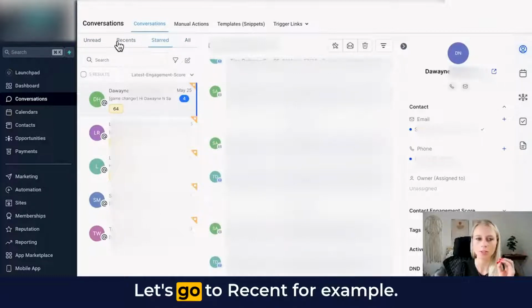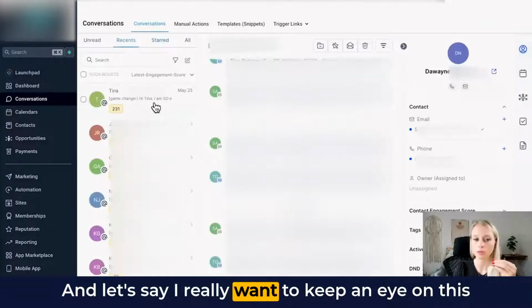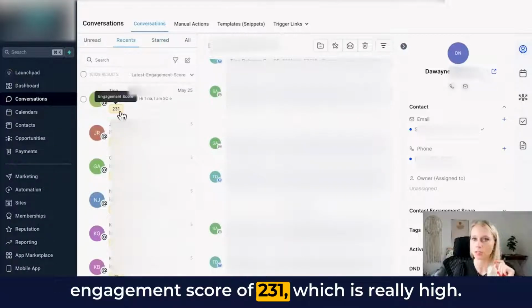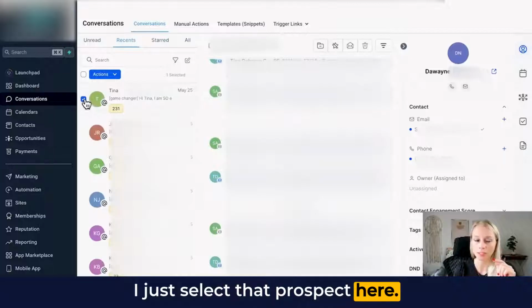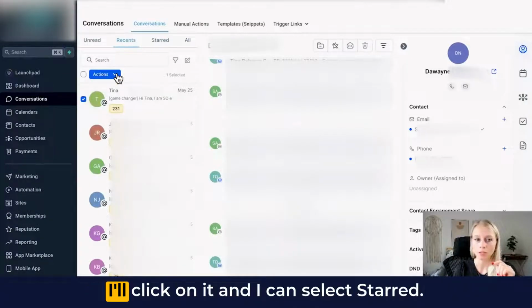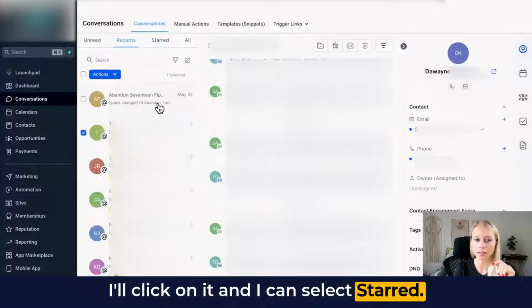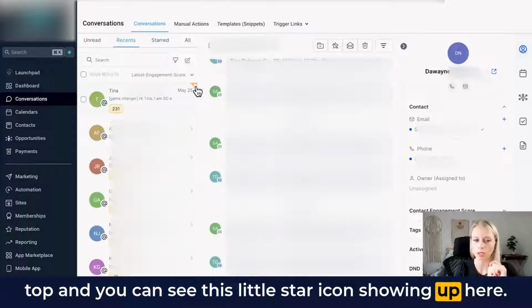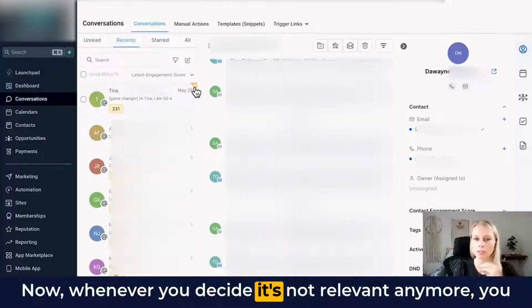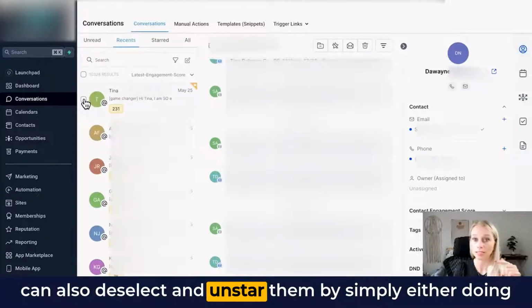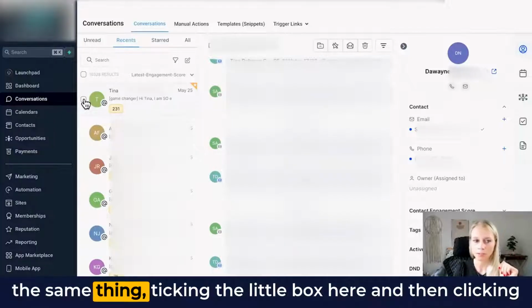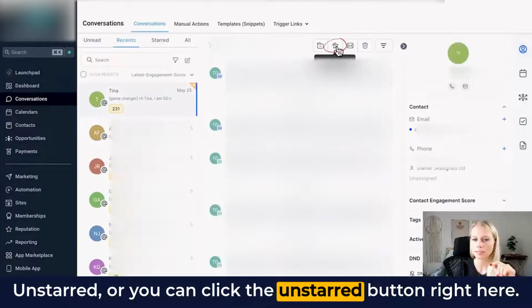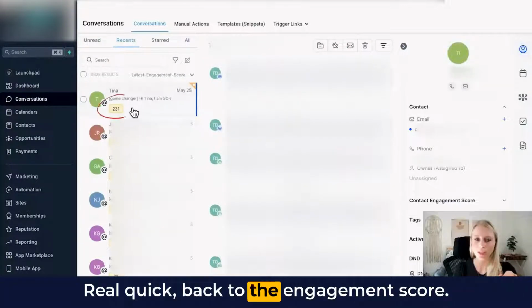Now, what does that mean? Let's go to Recents, for example, and let's say I really want to keep an eye on this particular prospect because she also has an engagement score of 231, which is really high. I just select that prospect here. Then this little drop-down menu pops up. I'll click on it and I can select Star. Now you can see this prospect has been moved to the top, and you can see this little star icon showing up here. Whenever you decide it's not relevant anymore, you can deselect and unstar them by either doing the same thing, ticking the little box here, and then clicking Unstar, or you can click the Unstar button right here.